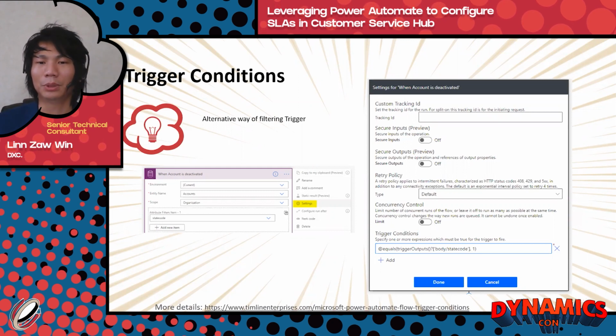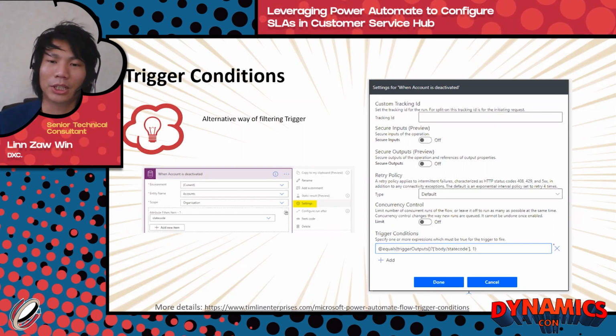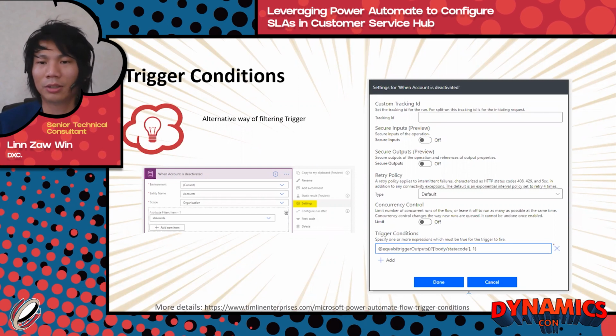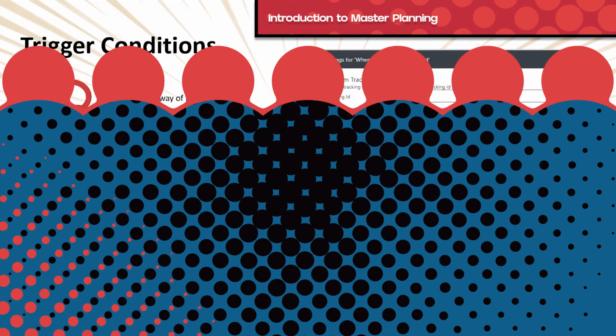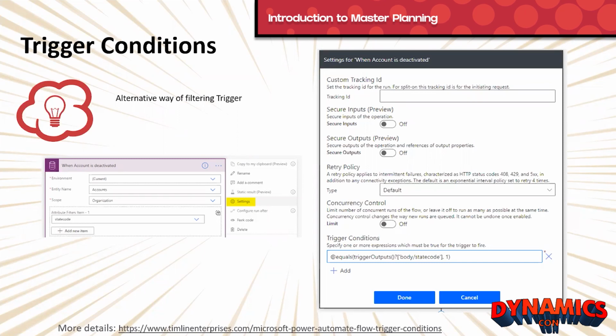But the difference between the filter expression that I mentioned just now and these trigger conditions is that in the trigger conditions, you can only use the values contained in the trigger outputs of the body. And trigger conditions are not specific to the CDS connector. They can be used in other connectors such as Outlook or SharePoint as well.